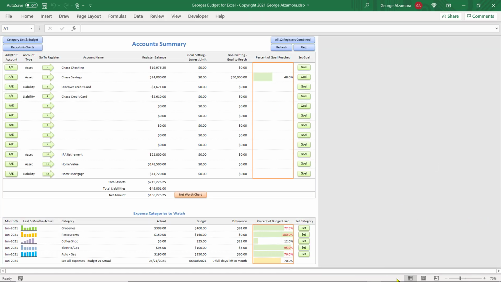The other great new feature is that there's 2 additional registers for you. The prior version had 10 registers. This one has a total of 12. So that's going to be helpful if you want to add these extra types of accounts that you want to track in your net worth charts. Now let's talk about some new features in the registers.